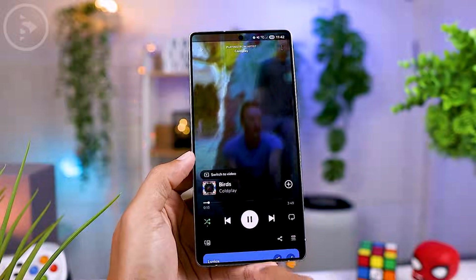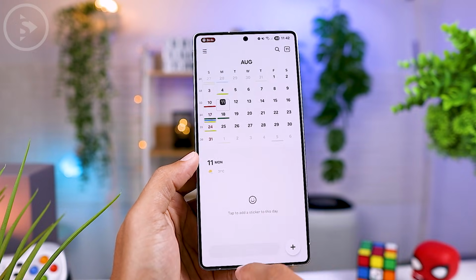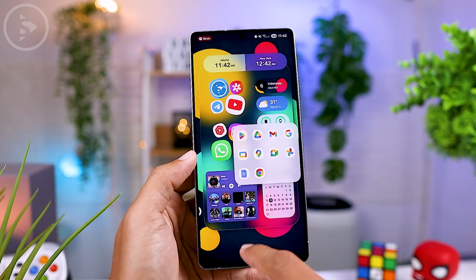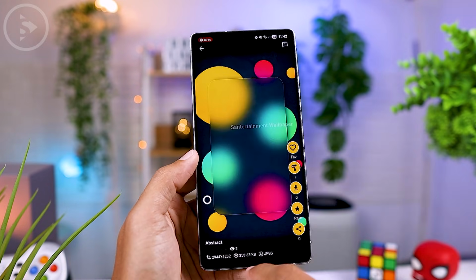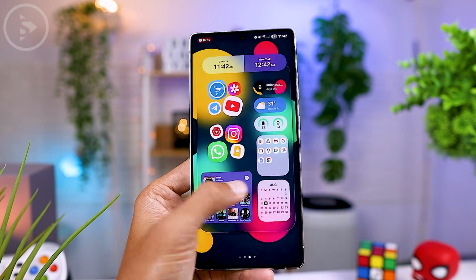Hello everyone, I'm Ihsan. In this video, I'll be sharing tips on how to transform your Samsung phone's home screen from the default look into something fresh, cooler, and more visually appealing. Okay, now let's go through it step by step.